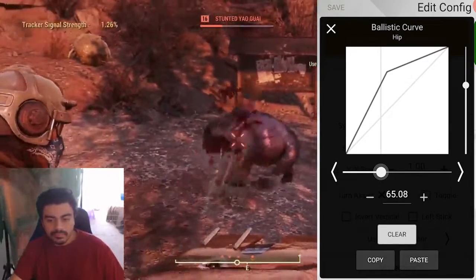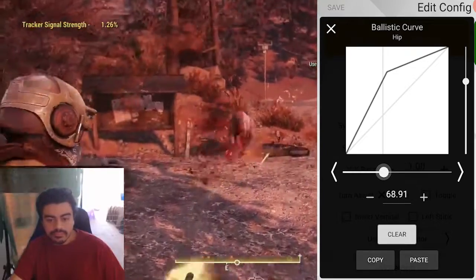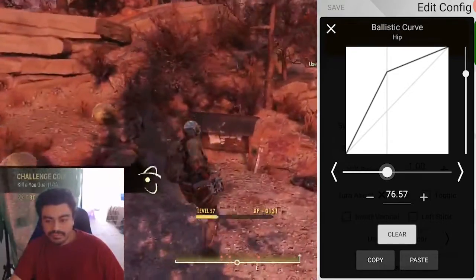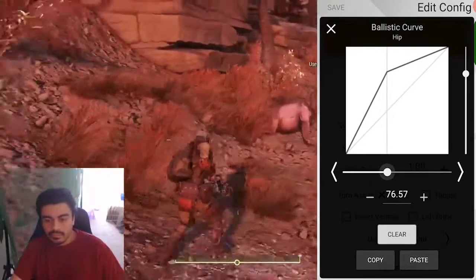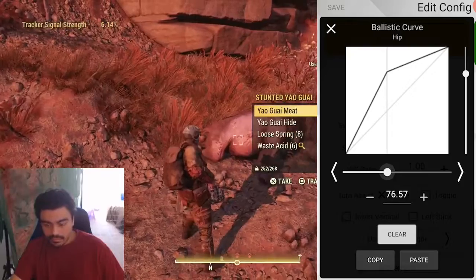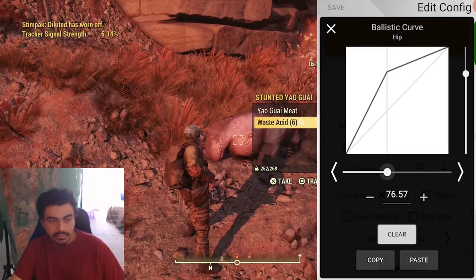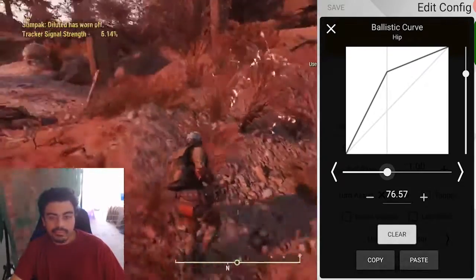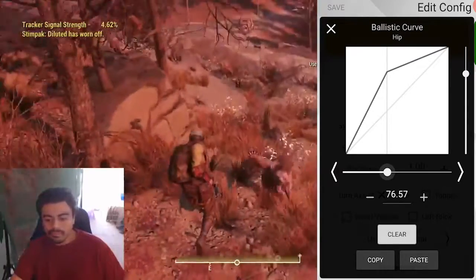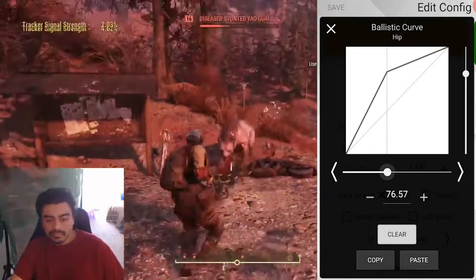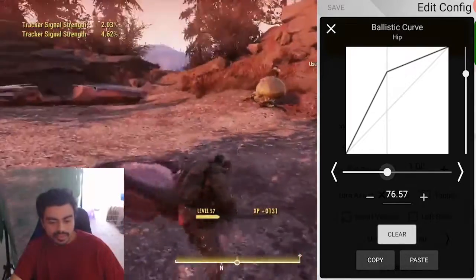So inside the ballistics editor, I went ahead and did my curves like this. The main reason I did it, I was just kind of playing around with it. These are not optimal settings. I didn't do any research. This is literally what I came up with, and it happens to work the best. So I put it right on this spot, and then I put it a little bit low. I don't really know what this is. 76.57 is what it says, so I guess that's what it is.